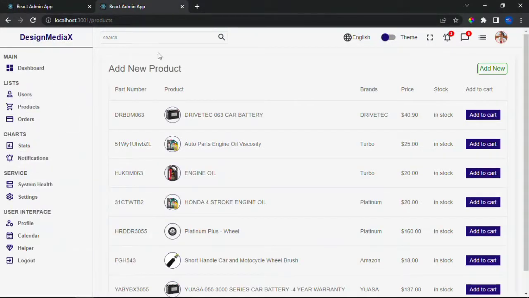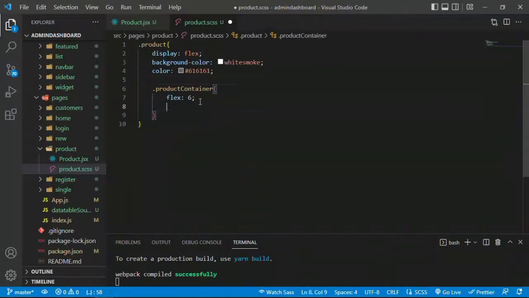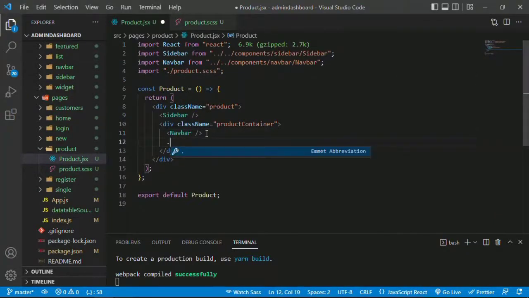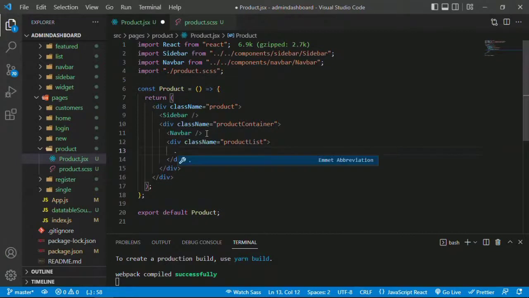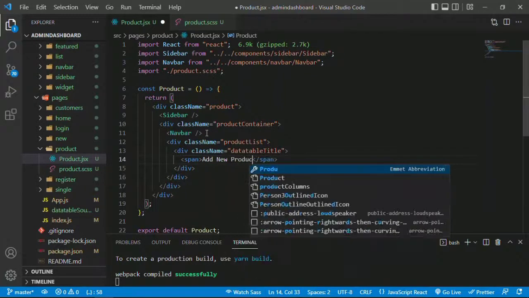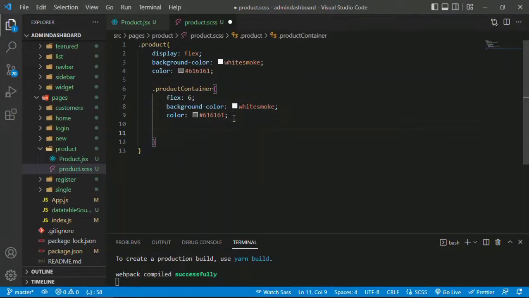So what we need to do is to add on here our title and our table. So basically we're going to do what we did before. So here let's do a background color of white smoke, and then color is going to be 616161. So here we're going to have a div with a class of product list, and then we're going to have data table title, and then we're going to say add new product, and then also we're going to say add new. So this is for adding new products to our item.